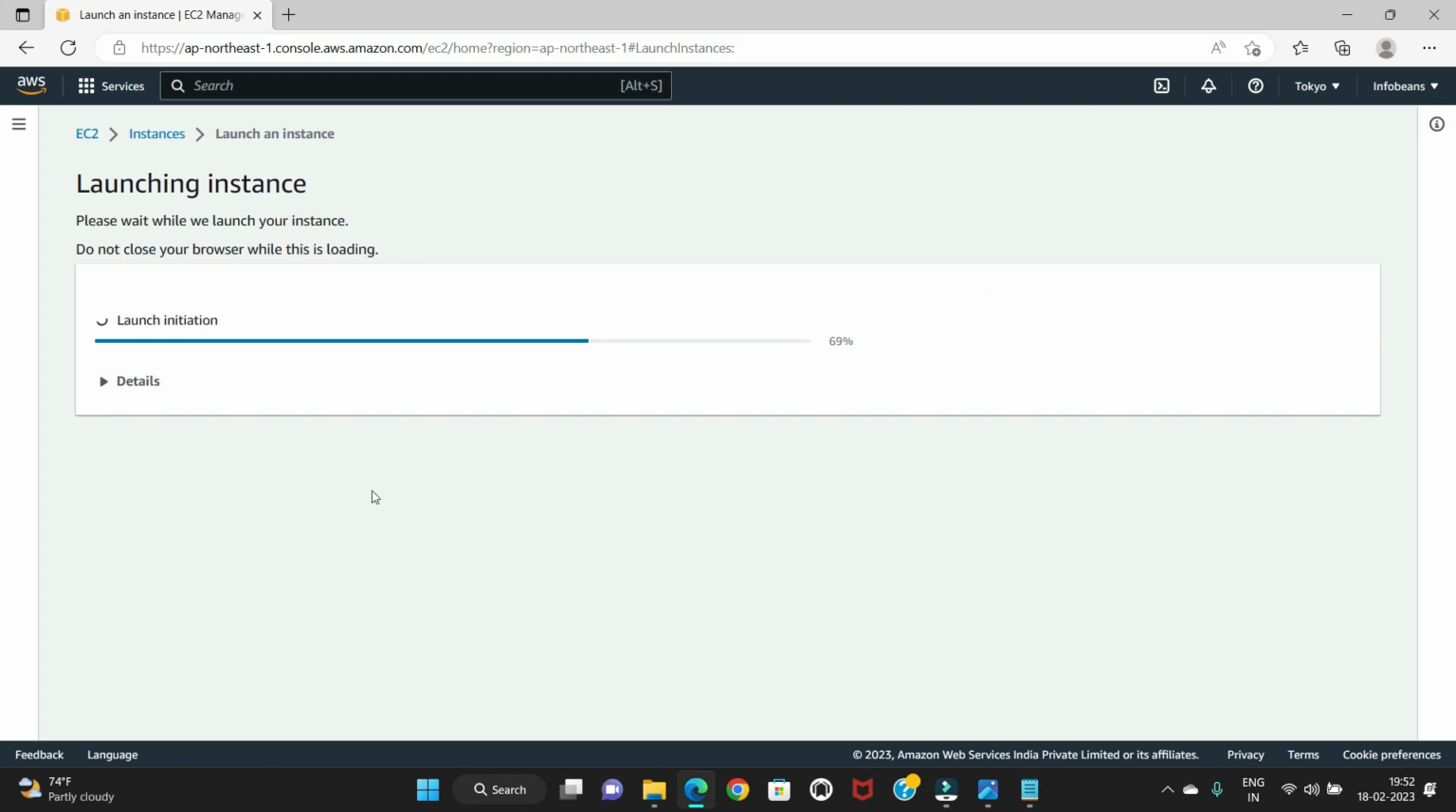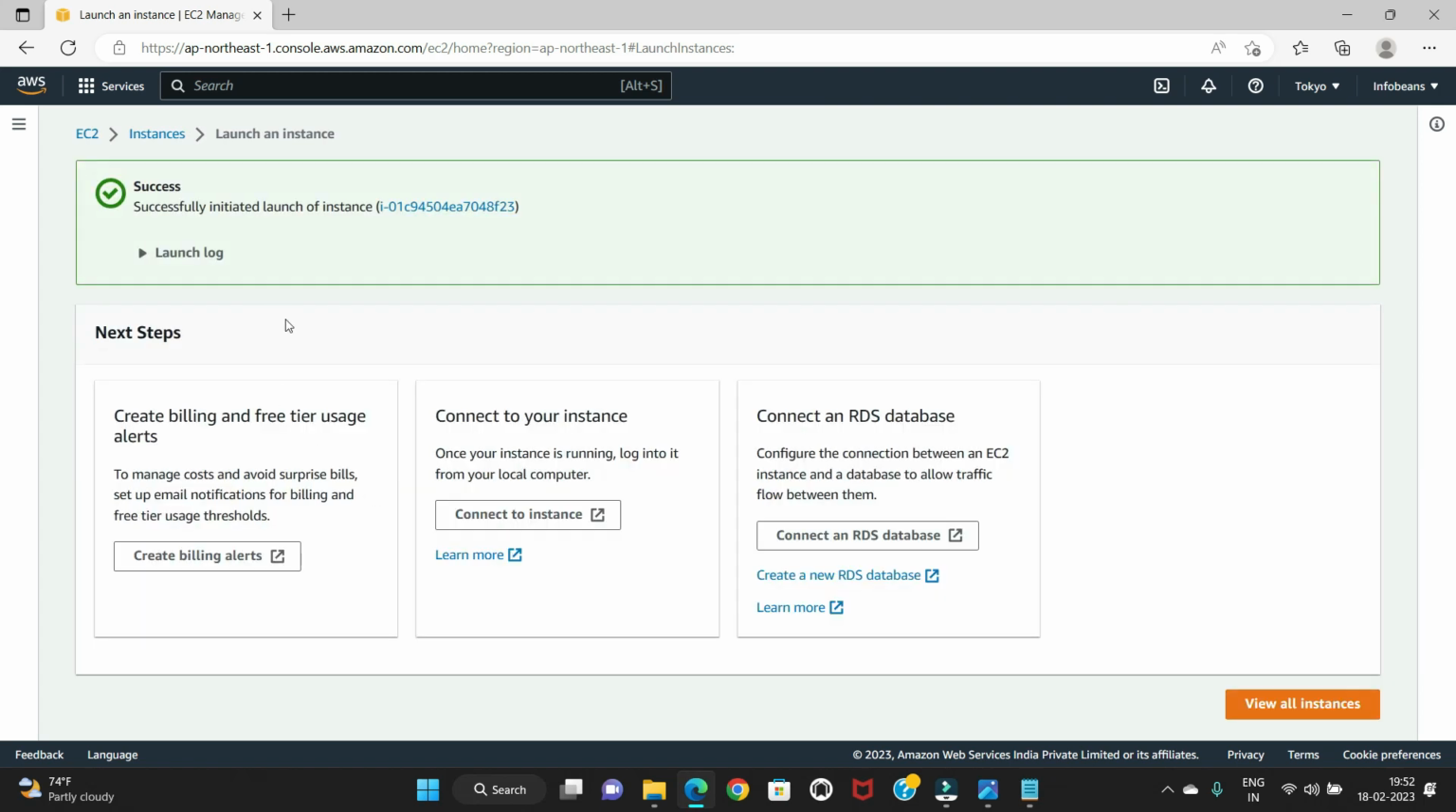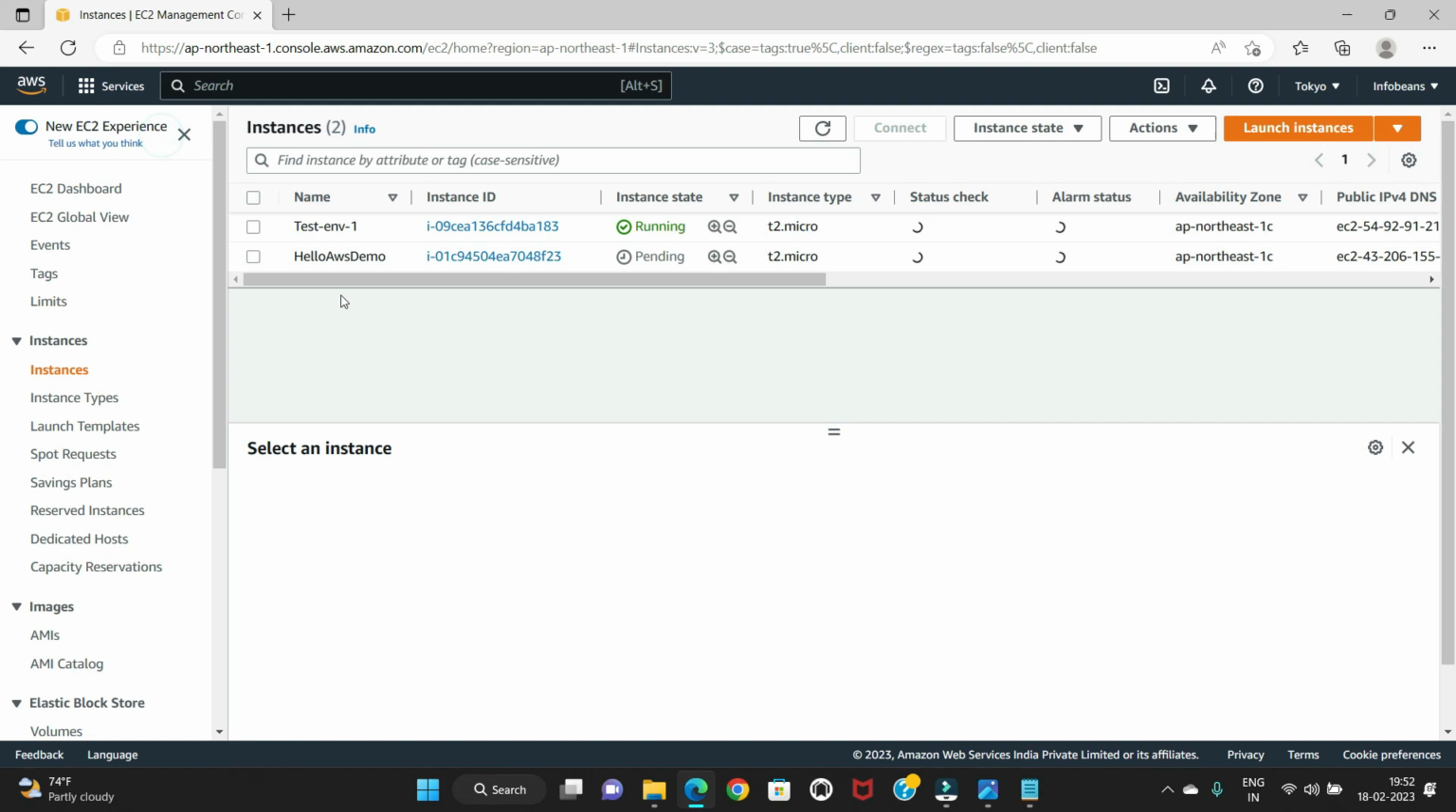That's it. Okay. So our instance is ready. Hello AWS demo instance is created, but it is not in running state. Currently it is in pending state, so we need to wait for some time. Once it is in running state, we will get the host name, IP address of our machine, and username. With that IP address we connect with that machine by using PuTTY.